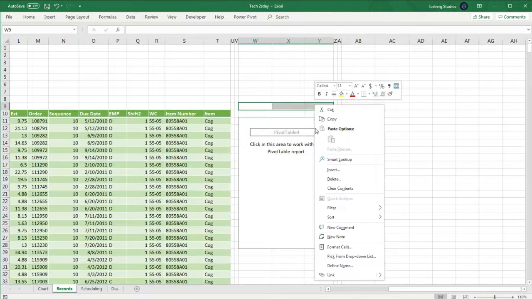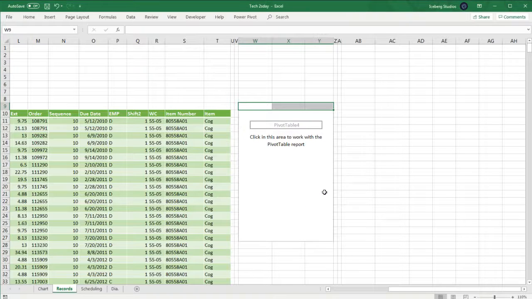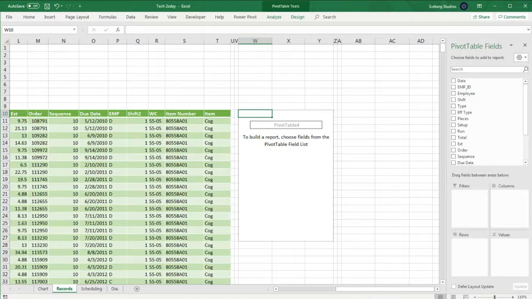Let's delete these out. Shift cells up. Okay, so now we have a pivot table. That's what a pivot table looks like. Not very exciting, but we're going to make it exciting.